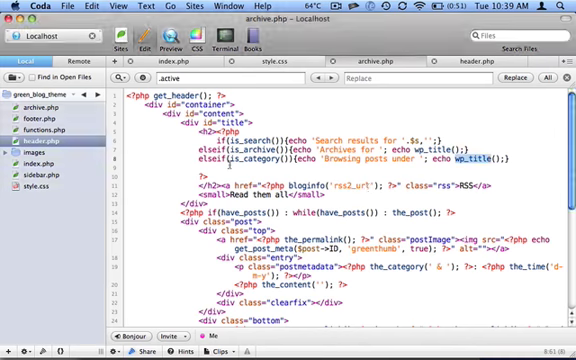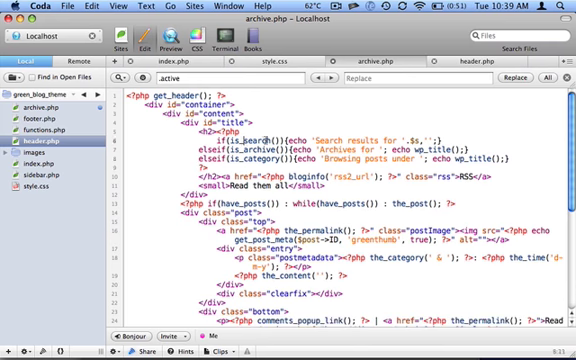Now, if you didn't quite understand it, I'll just run through it quickly again. If search, results for. If archives, for. If category, browsing posts under. So basically, depending on the page, it's going to display some different content. Okay, we will get rid of the RSS2 URL simply because we don't want to have an RSS thing for each thing. But actually, you know what? We'll stick it in there anyway.